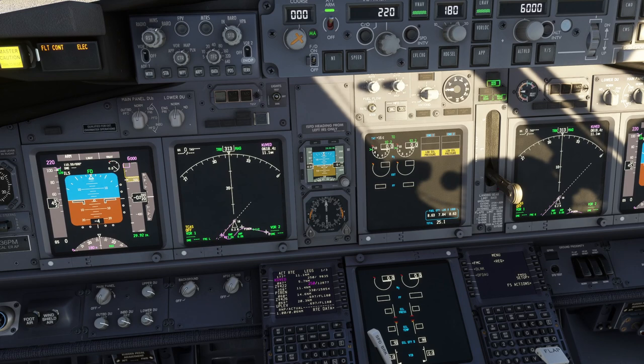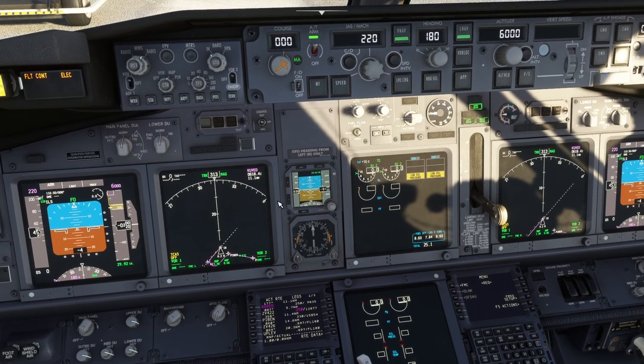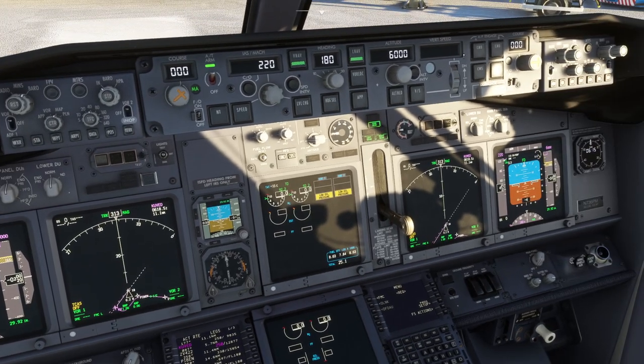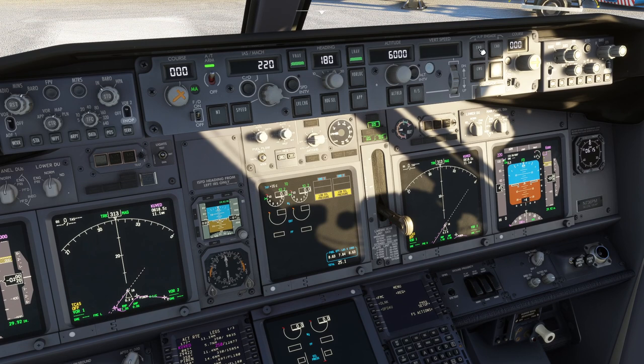So we've done the master control panel configuration. Notice we haven't turned the autopilot on yet. So we would press the autopilot command button, which would mean the autopilot takes over control of the aeroplane when we do that. But we're not going to worry about doing that just now.